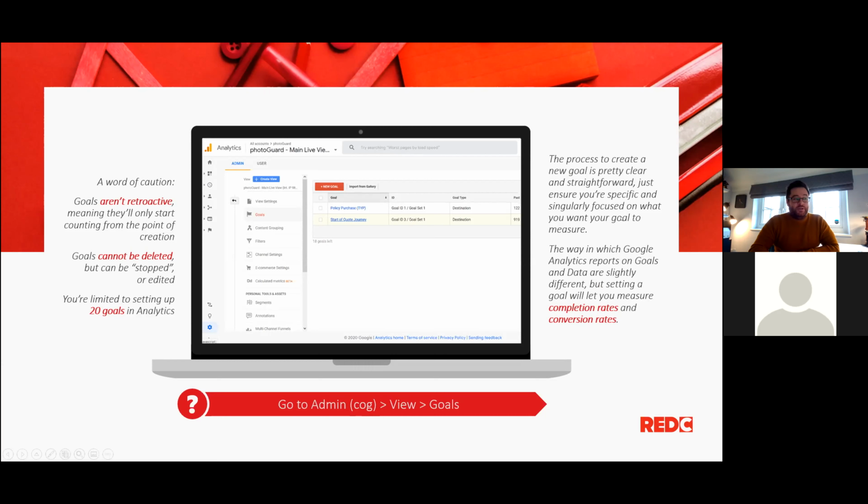It's pretty clear how you set them up. You click on new goal and it will take you through the process. All I would say is be very clear with what you want to track as your business KPI. Now this is an insurer example, and we've got two goals here. One is starting the quote journey and one is policy purchase.